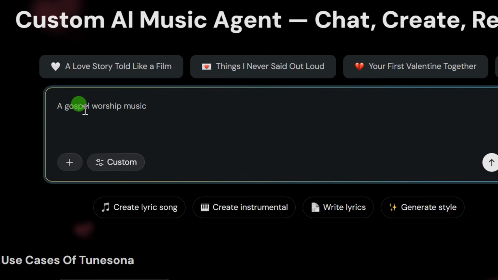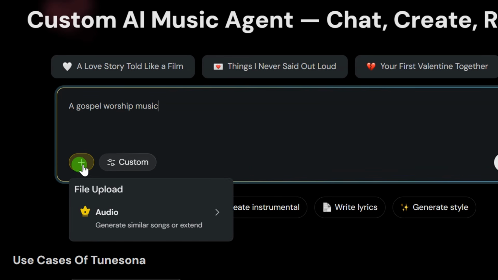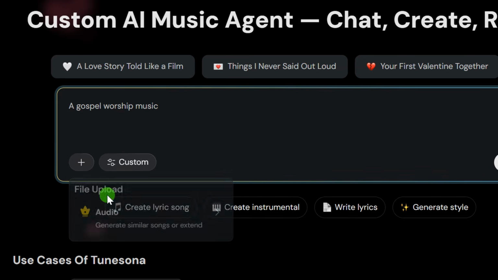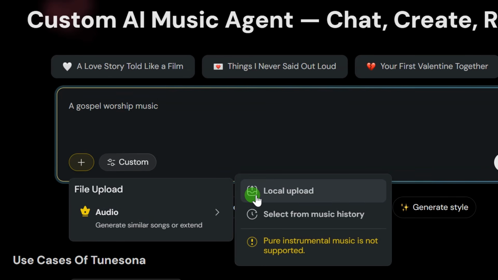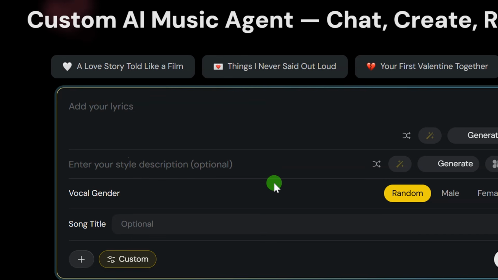So for this example, I'm going to type gospel worship music. Now, once you enter your description, you have several powerful options available. If you click on the plus button, you can upload an audio file from your device. The AI will analyze it and generate a similar style of music based on that file. Next, click on the custom option. Here, you can refine your music further.